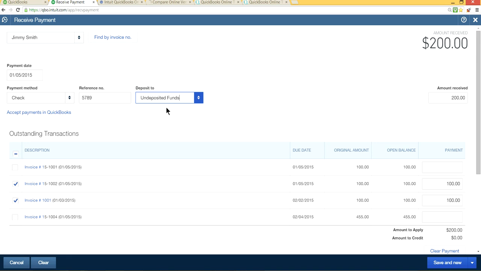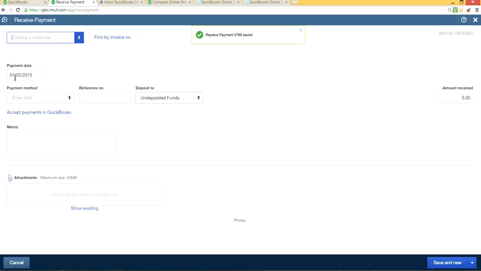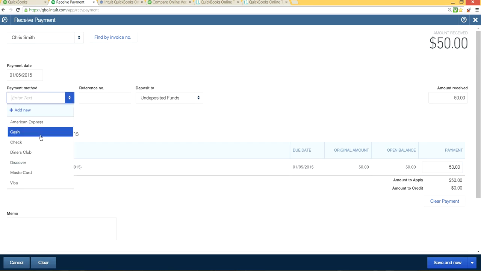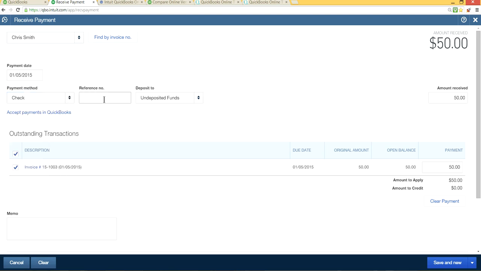All right, so let's select undeposited funds and $200. So save and new. Okay, so now we're gonna select another customer, receive payment here. So you also receive $50 from Chris Smith. So let's say this is also a check. The reference number is the check number, and see that there's a tick in here. Last time we went to undeposited funds, so it's still remembering undeposited funds until you change it. Next time you come here, it will still say undeposited funds. So let's just leave it the way it is.